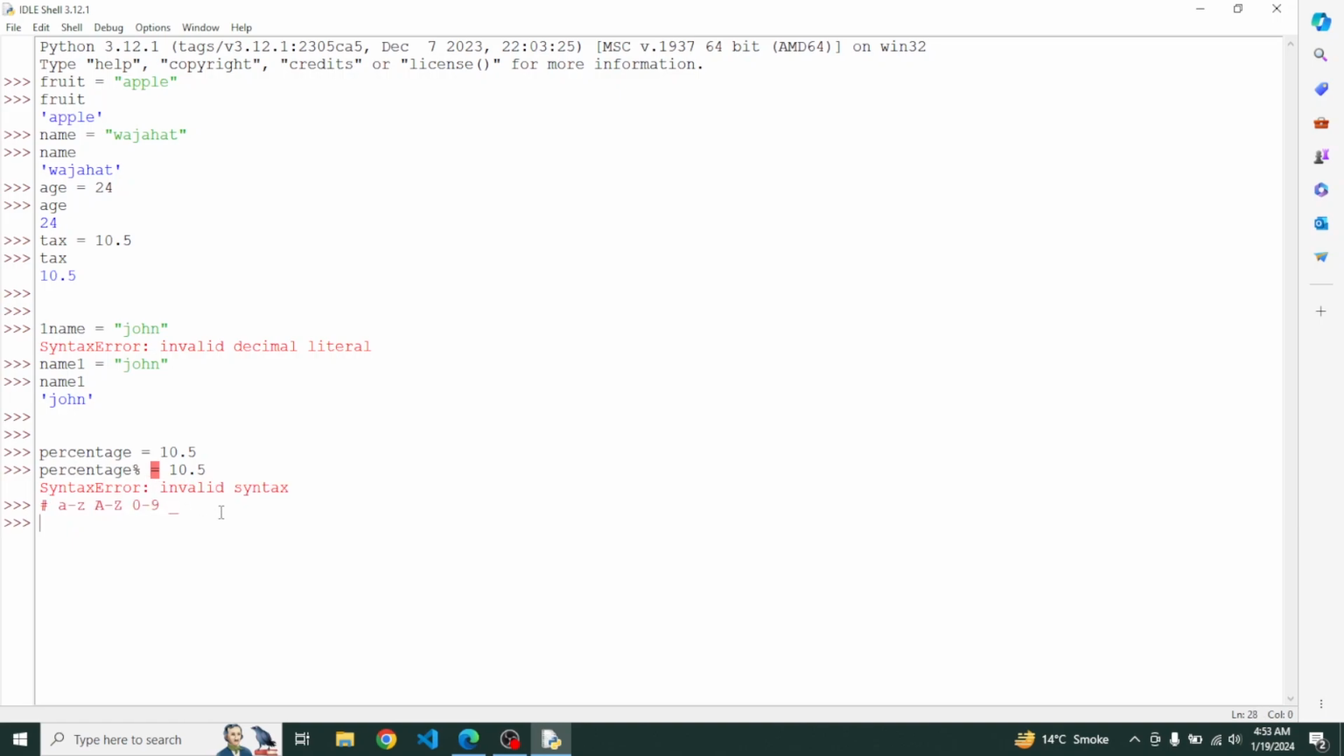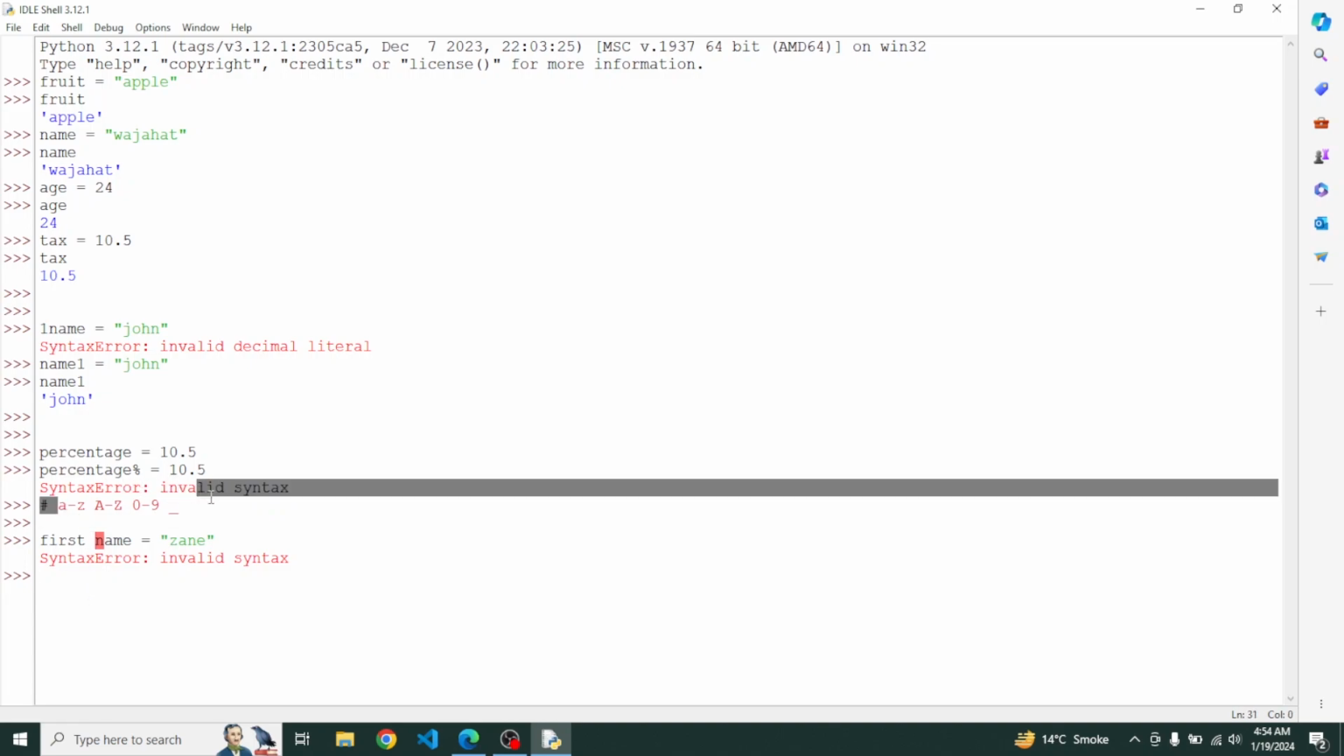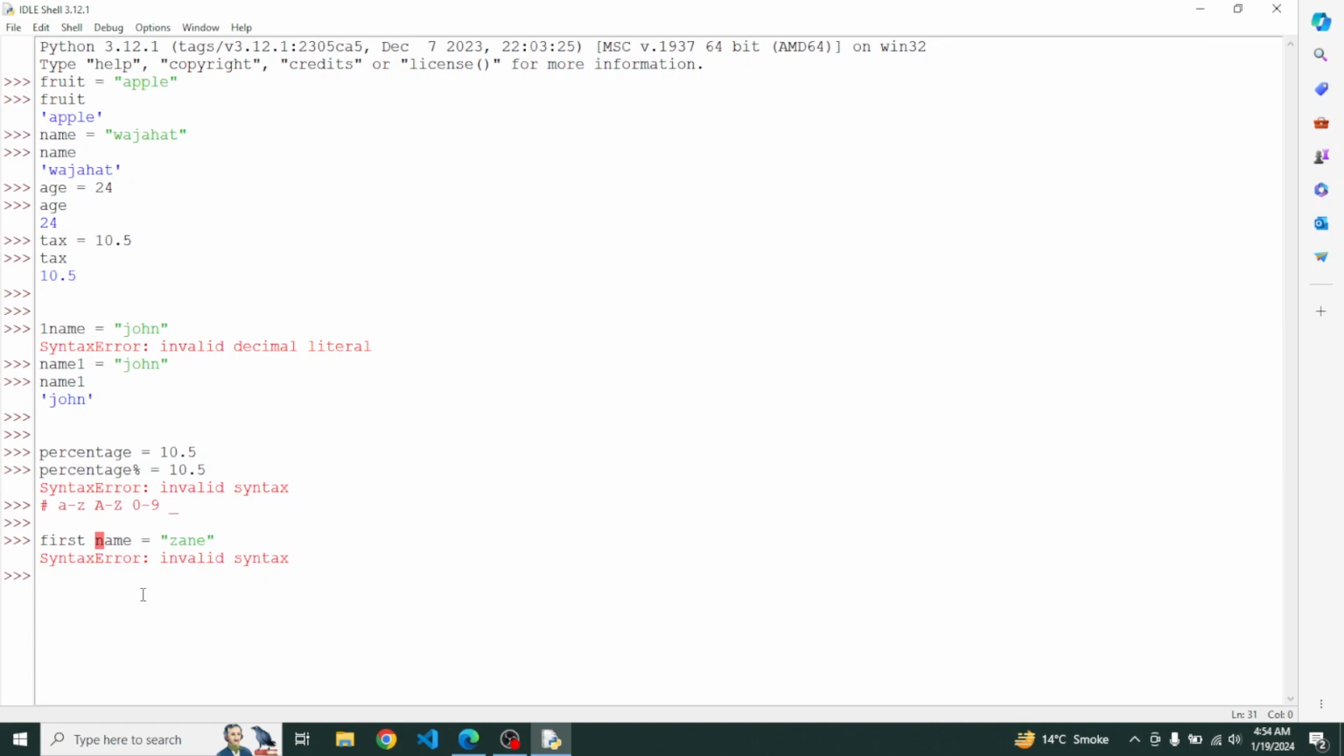Another example is if I create a variable called first space name equal Zain as a string, hit enter. Now again we get an error. Now the thing is that even a space is a character as well. If you put a space in a variable name, it is not allowed because a space is not one of these. You cannot use a space in the name of a variable.